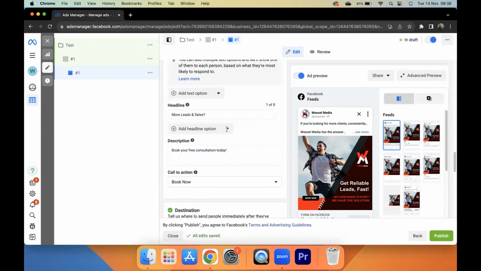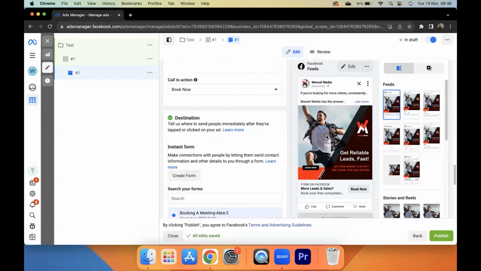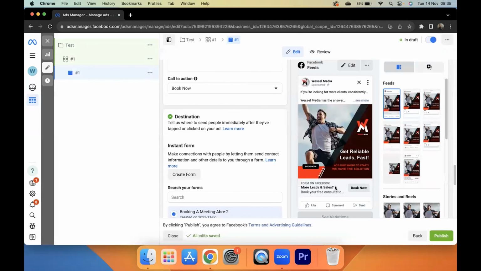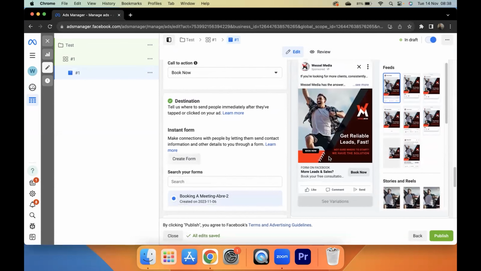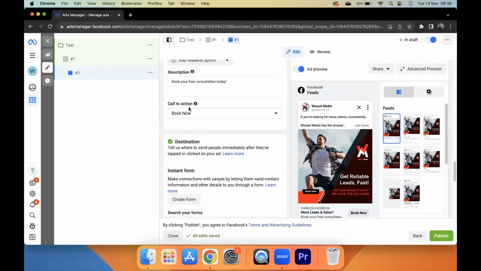So we're going to go down. Basically, headline is going to be this area that's going to be showing right here. And then description is going to be this area right here. And then basically the call to action, when you guys are running these type of ads, always make it book now. Don't test anything else, just start with book now. It's going to be the best call to action that you guys can test.